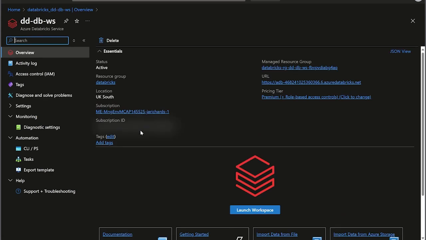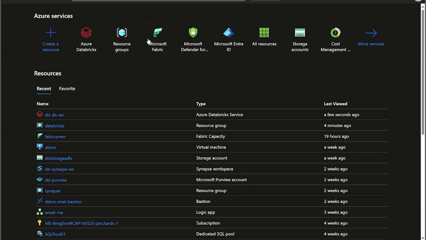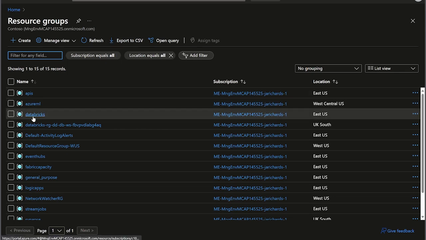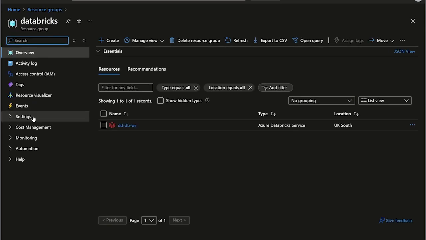So I'm going to go to the resource. Actually, I'm going to back up. This is the actual workspace page in the portal. So I'm going to back up and go into my resource groups because I want to point something out here. I placed the workspace under the Databricks resource group. So you can see that the workspace is located here. This is where I can actually access the user interface for Databricks.